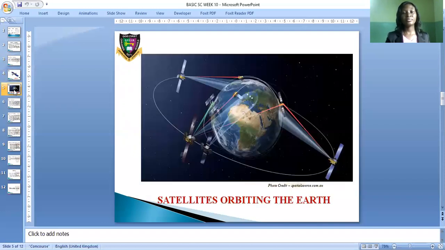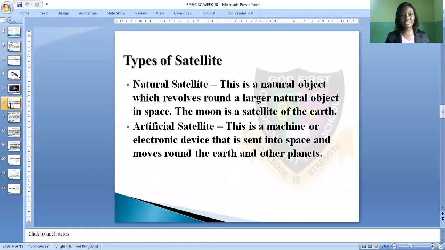Now, we said satellites revolve around a planet. So the Earth is a planet in this case. Here is an artificial satellite revolving around the Earth, orbiting around the Earth as the planet. Now, let's see the types of satellites. There are two types of satellites: the natural satellites and the artificial satellites.